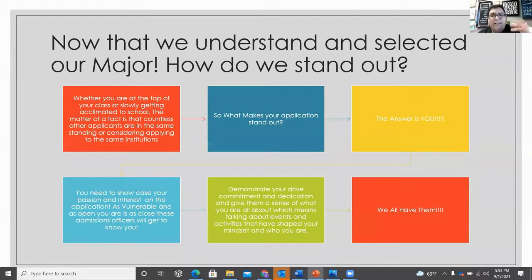So now that we've understood our major, we kind of know what it's about, or we're thinking, maybe this is what I want to study. The next component of today is how do we stand out? What are colleges and schools looking at? How do we stand out when it comes to our applications? And the answer to that question is you. You're the one that's going to make your application incredible. You are the one that's going to make whoever's reading your application say, yes, you need to be part of our program, or not so much.